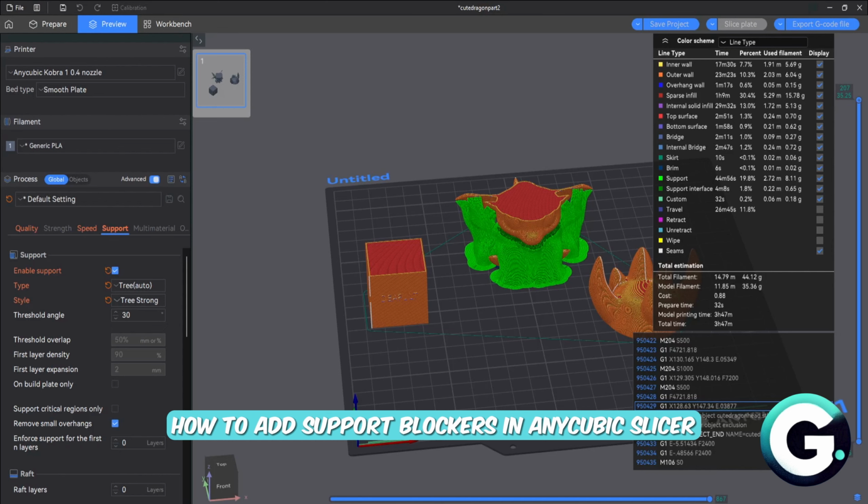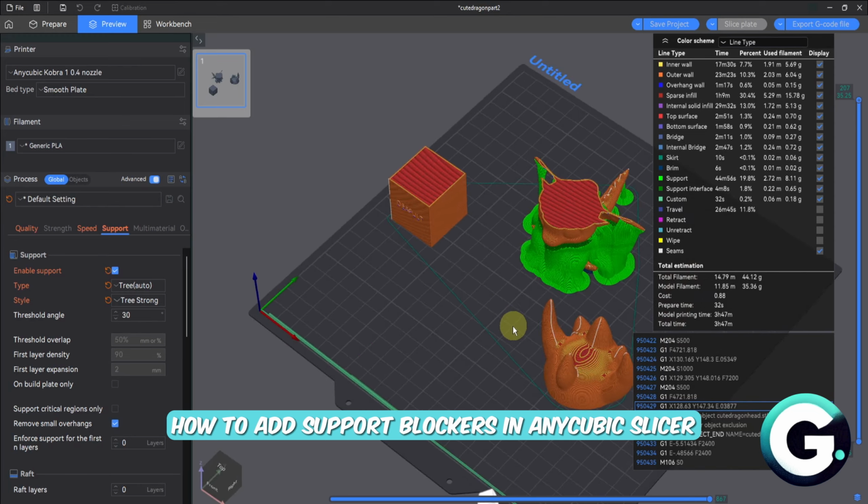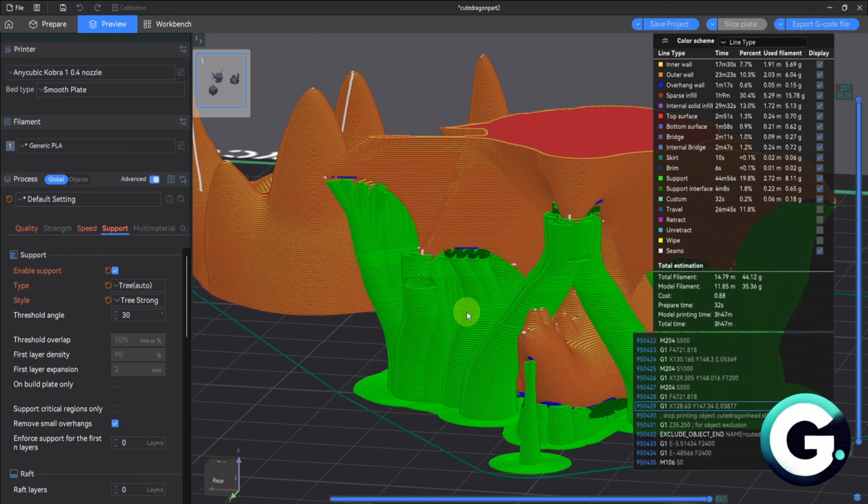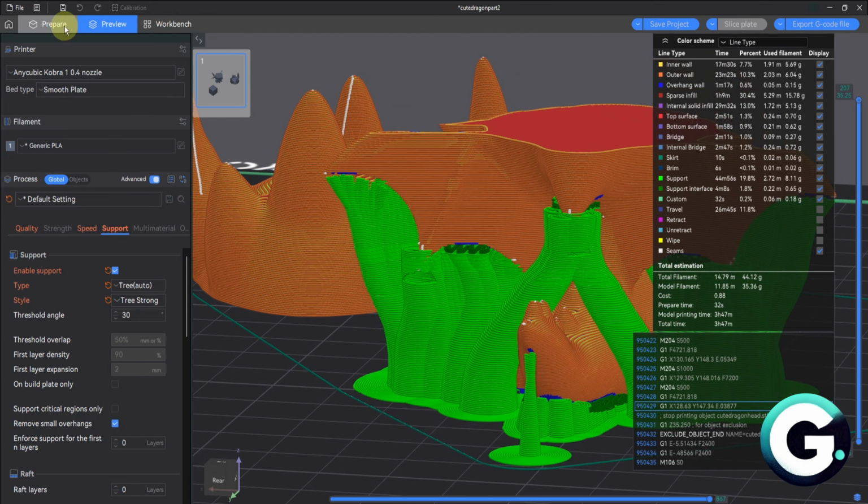Hello everyone, in today's video I'll show you how you can add support blockers in Anycubic Slicer. Inside my preview I actually have supports on the part where I don't want them, and the way that you can do this is to add support blockers.